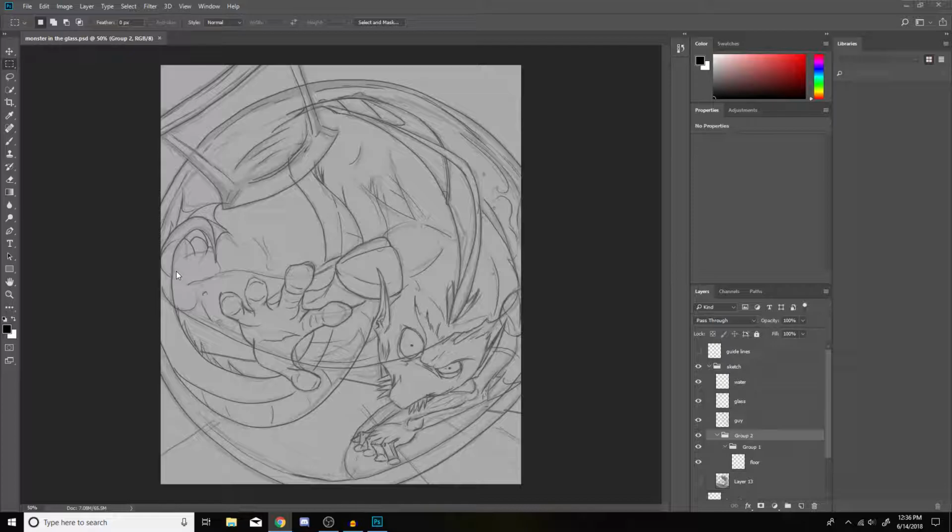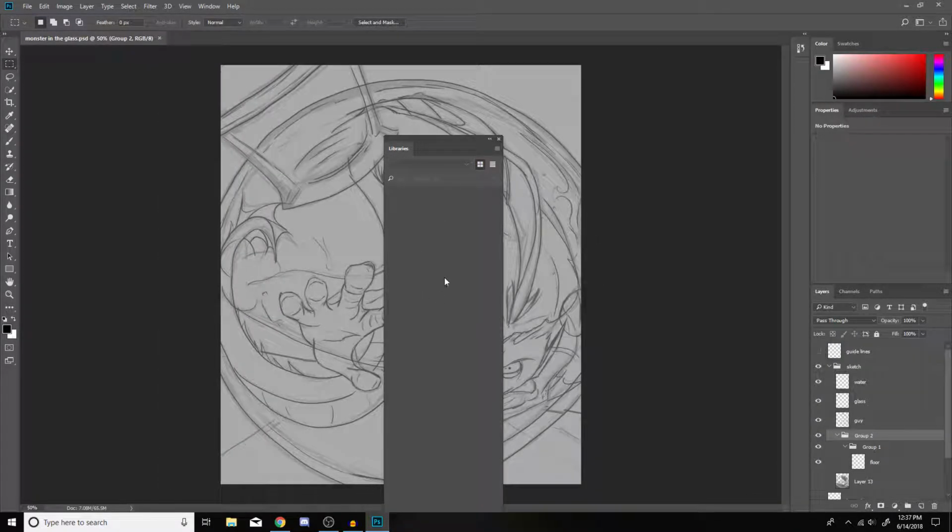As you can see, I have set my Photoshop back to its default settings, and I have one of my recent sketches up as well, so that I have layers and something to actually look at. So first, let's change the windows. Let's get rid of the libraries panel.